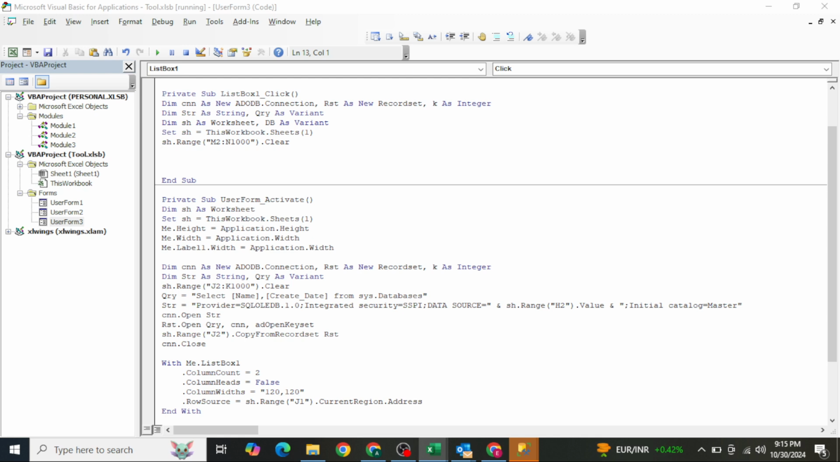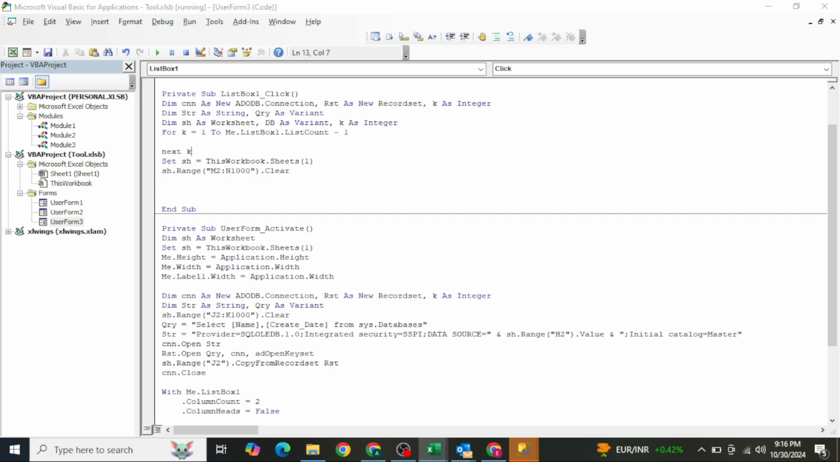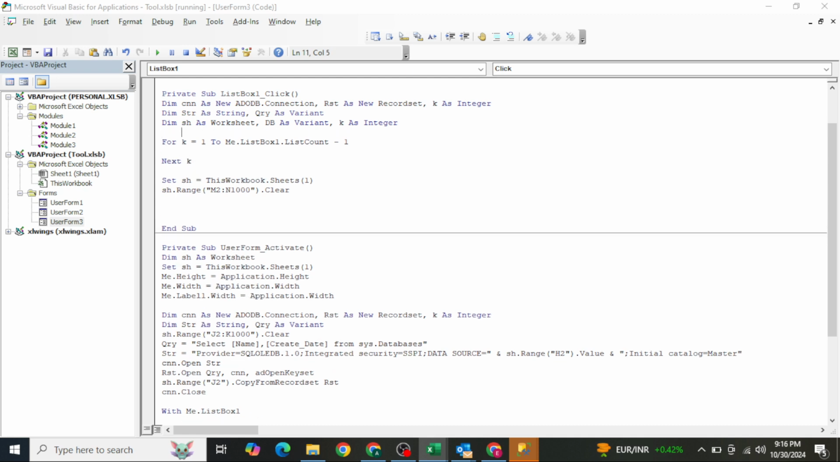Now first we have to write 1k as an integer. We have to store for k 1 to me dot list box 1 dot list count minus 1. Next k, here I am fetching the database name. Fetching spelling you guys can take care.